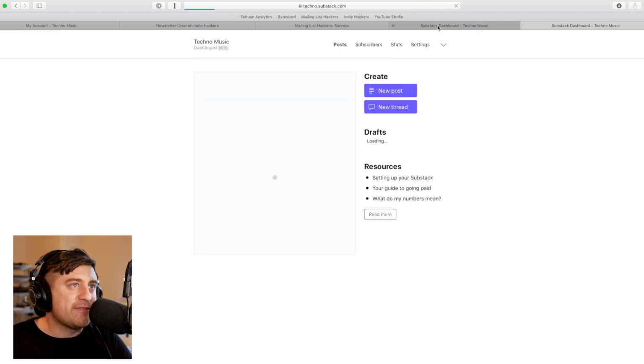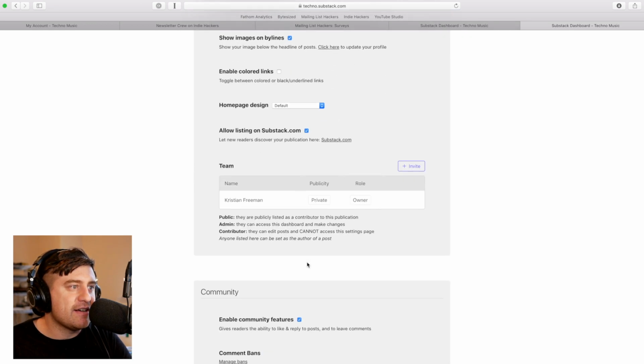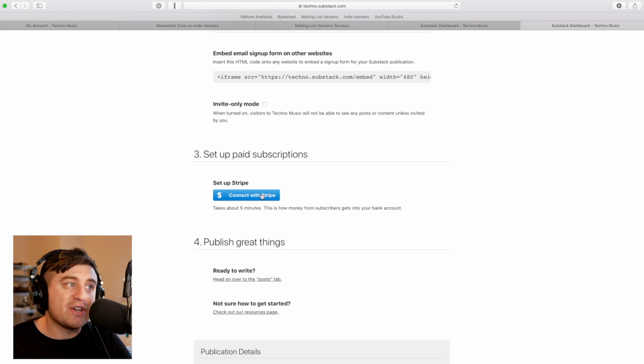And there's a lot of different room to grow here, right? A lot of different things that we can do. We can go in settings here. We can connect to Stripe, and then we can start offering a paid version of our newsletter.